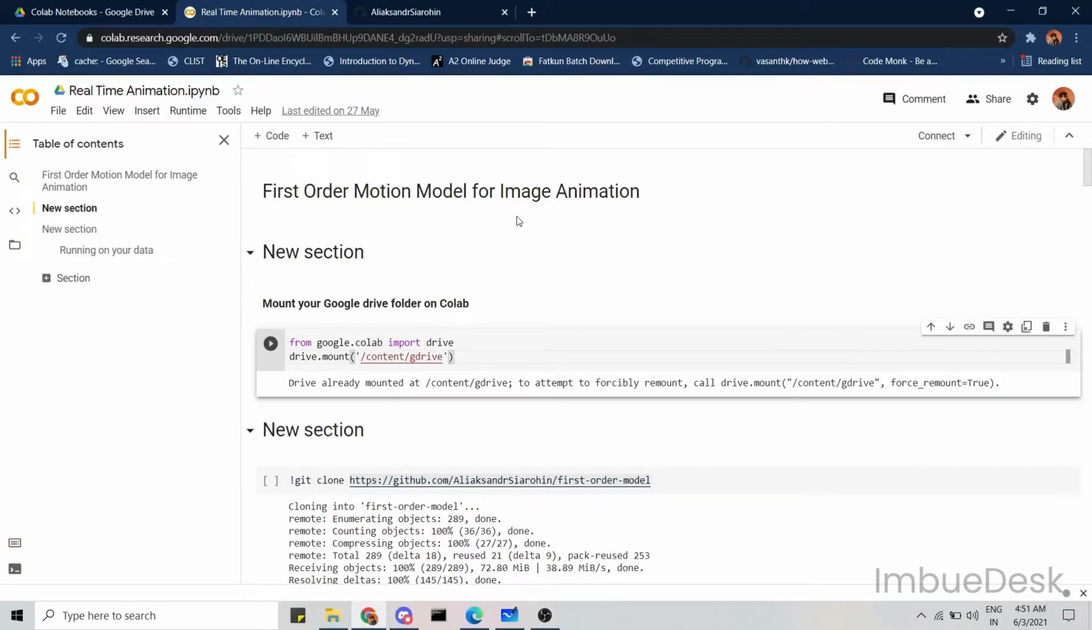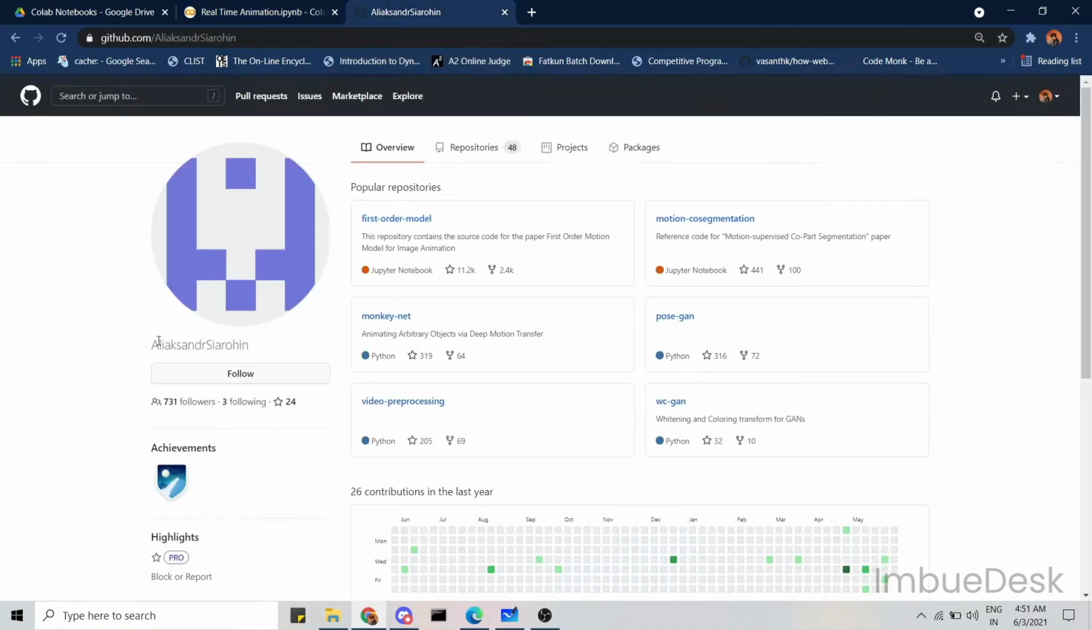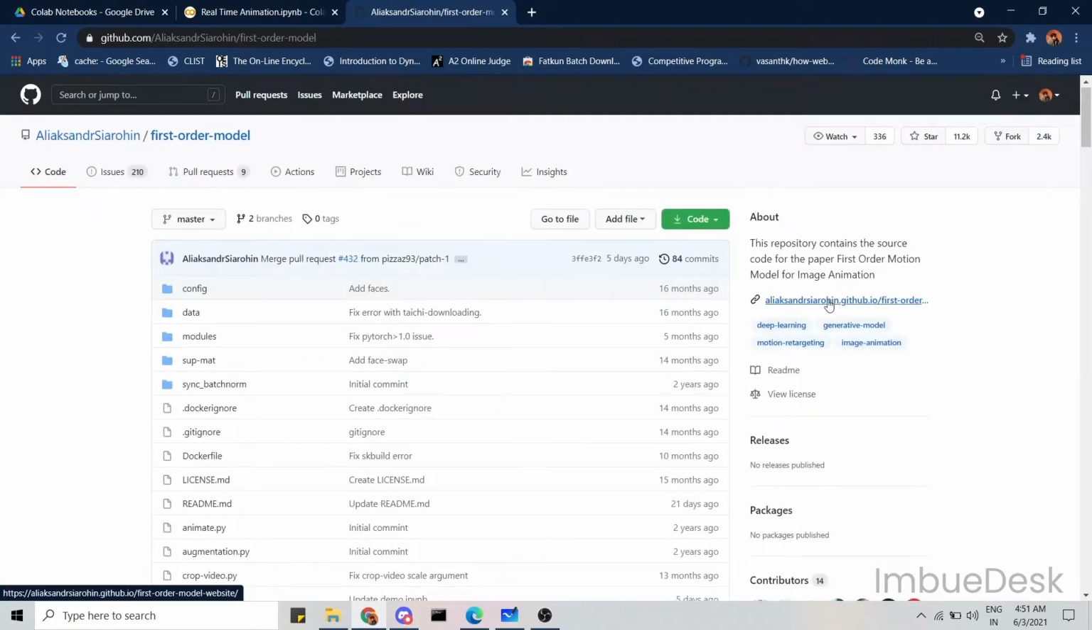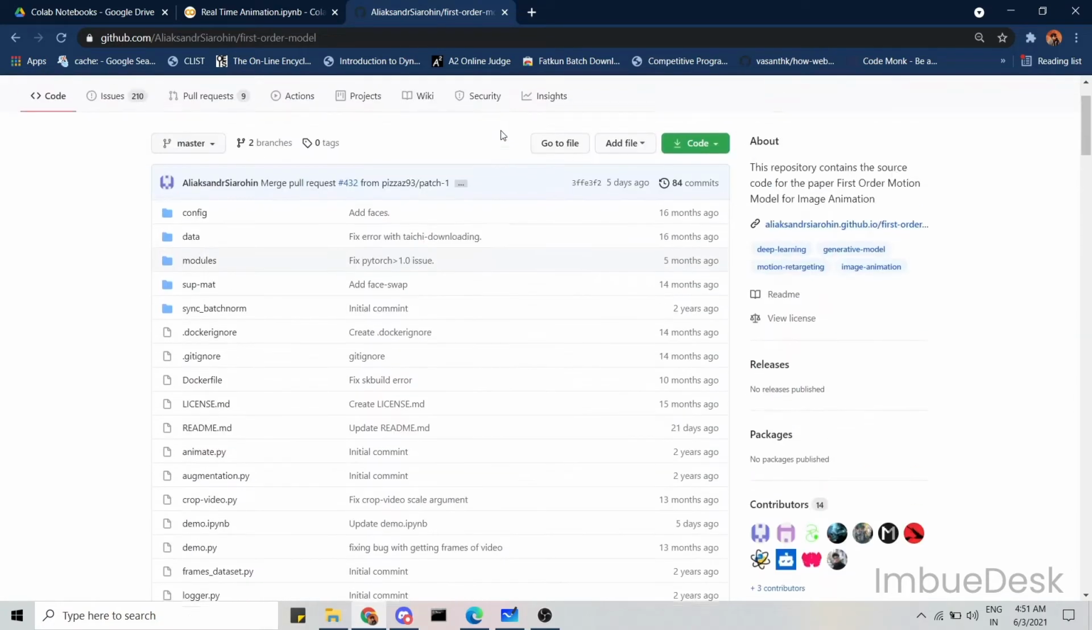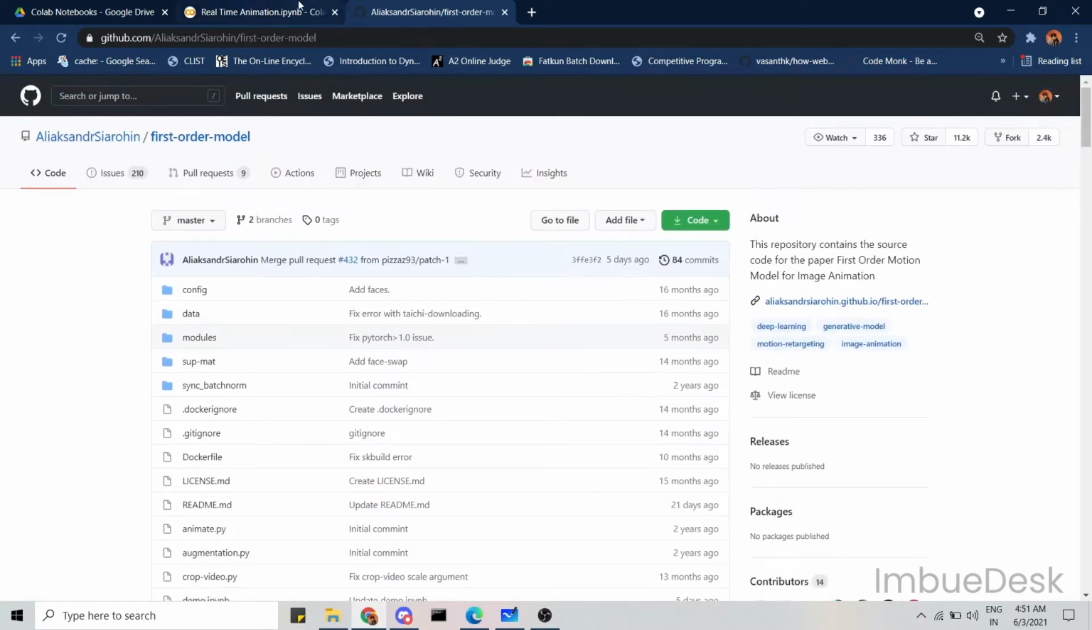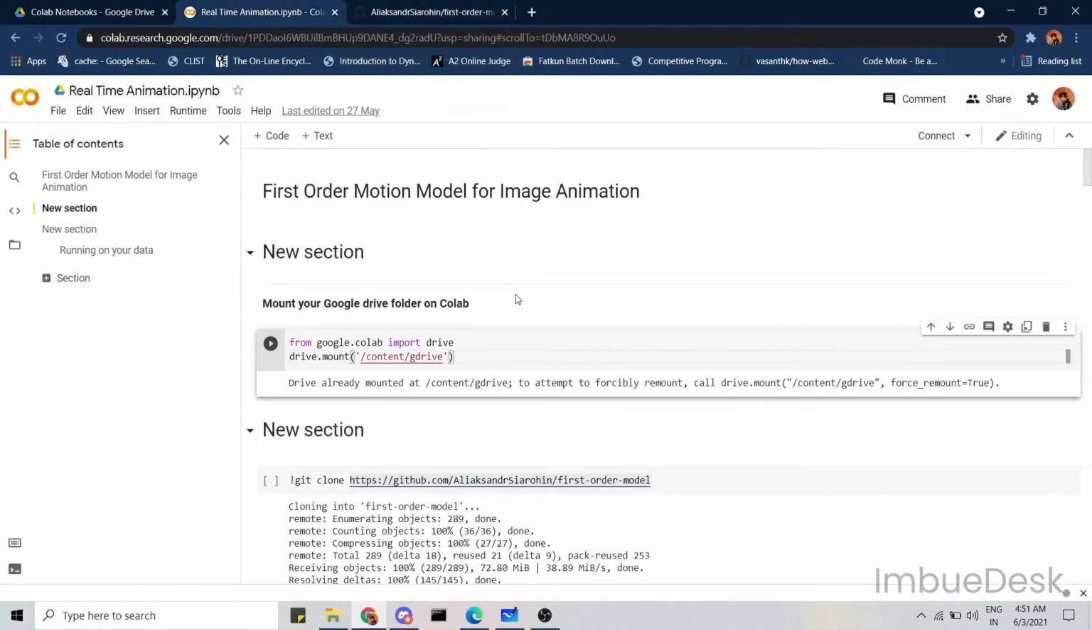This was our first project. So basically what we will do here is that this guy Alexander Siarohin has created a first order model. What it does is that it morphs a video, like a GIF file or a video, into an image of it. So today we will be using his model, and we will be providing our own input.